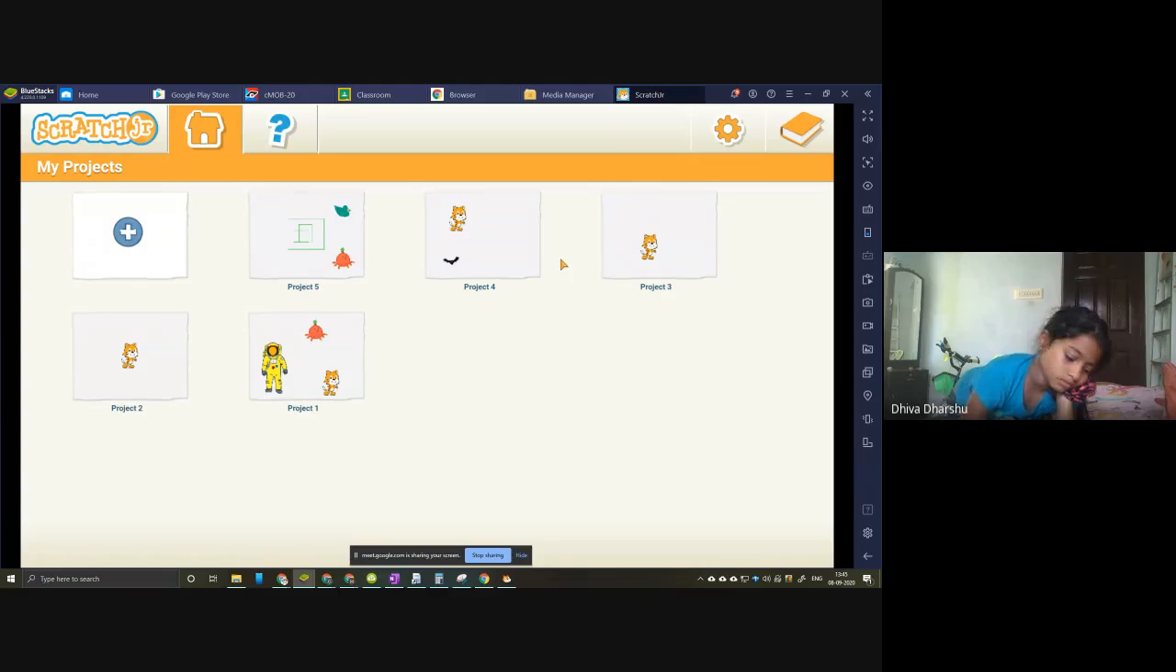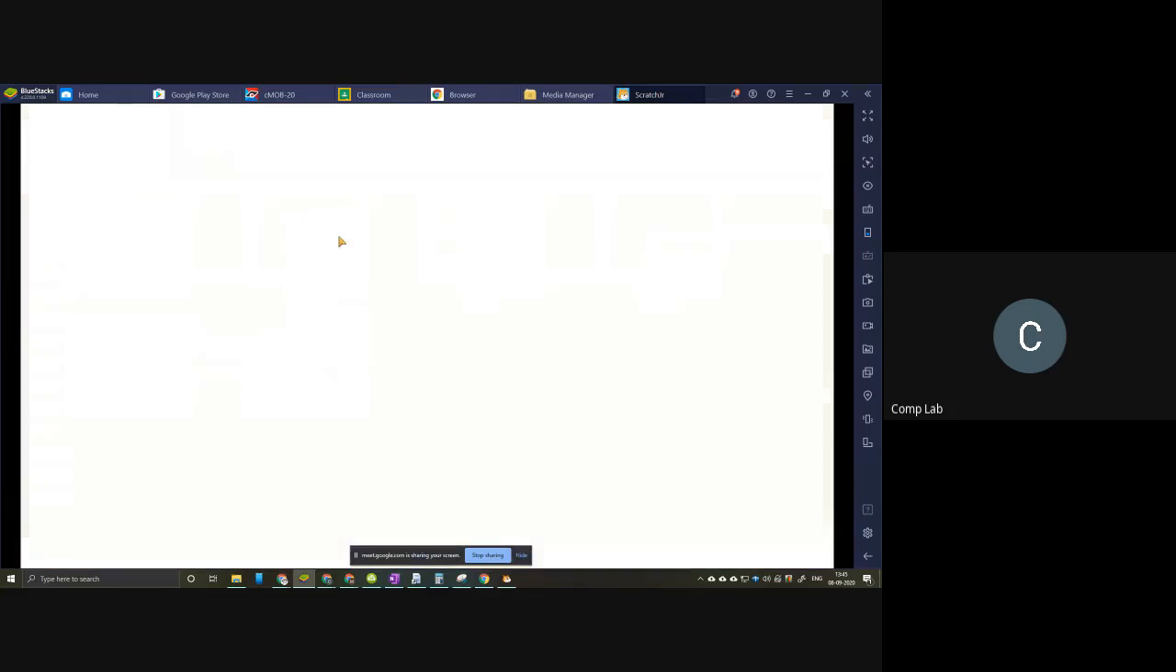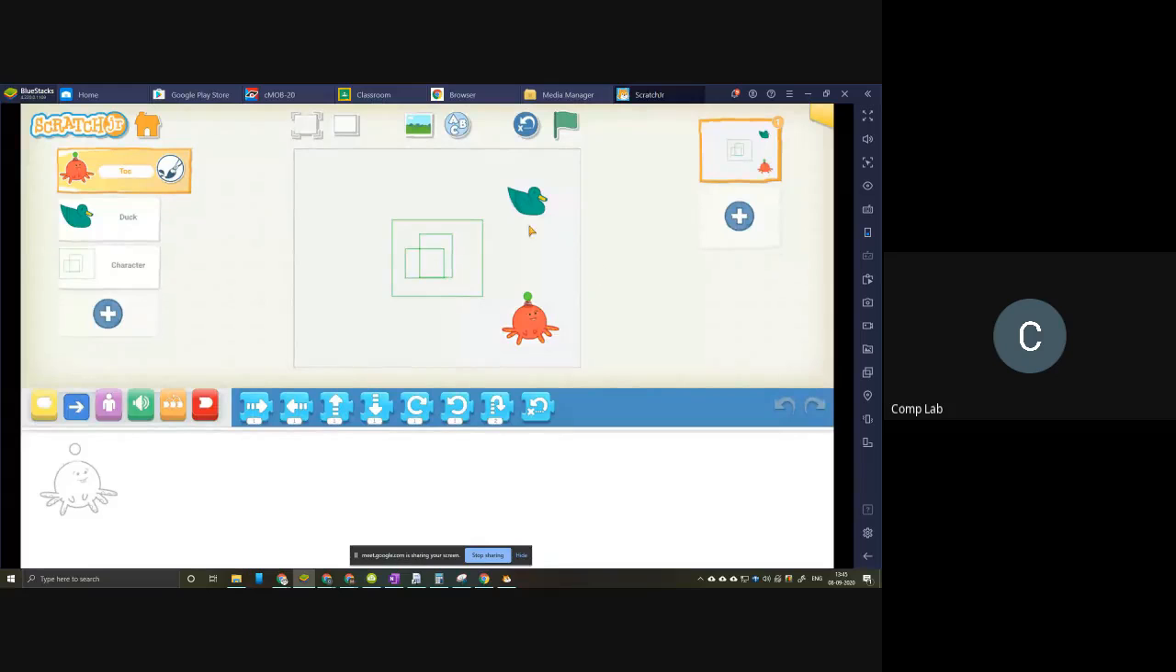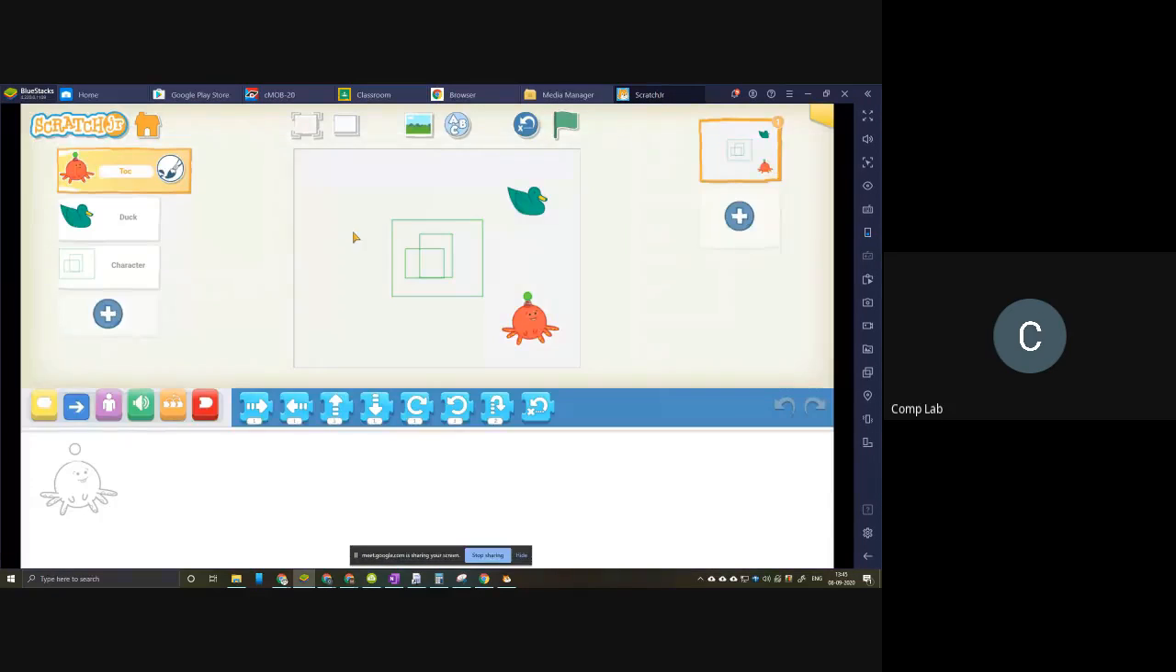If my voice is breaking, just listen again. There is no save button. Once you make any changes to your project, you can just simply click on this home button right here. That will save your project automatically. There is no dedicated button for saving. Everything is automatic.